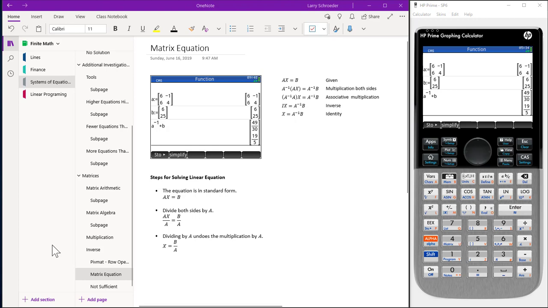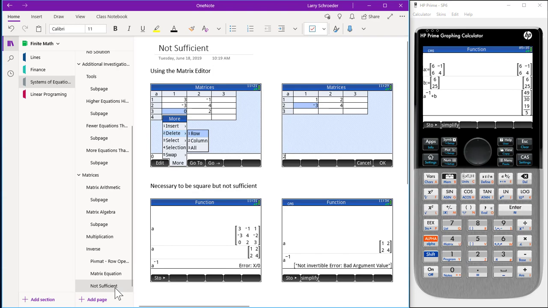We conclude our lesson on matrix inverse by looking at sufficient and necessary. So we go to that subpage. On that subpage, we show using a matrix editor. Since we have not showed the matrix editor before, we thought this would be a good time to demonstrate it. So we go into the matrix editor, and we delete rows and we delete columns under the more operation so that we end up with a matrix that is a 2x2.